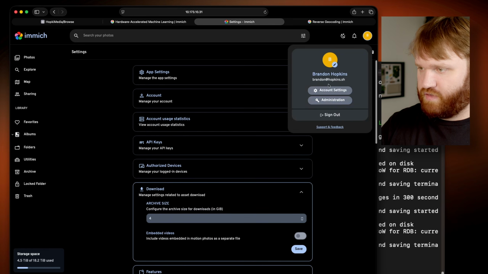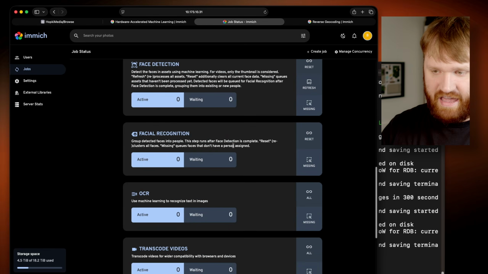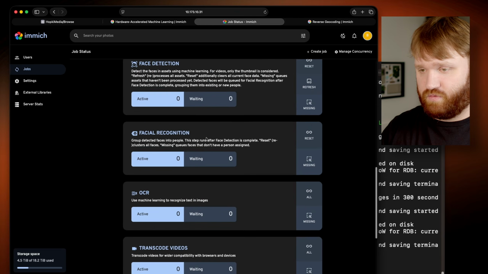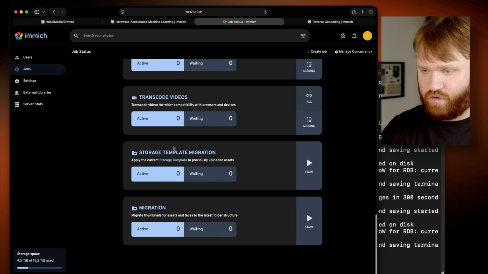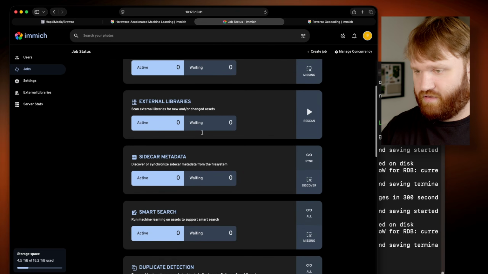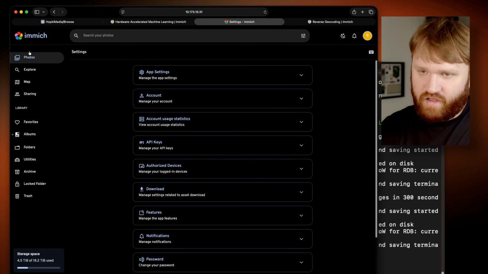Now, jobs. If I go back over to administration, jobs again is what's running in the background. So right now it's not really going to do anything because I have no media at all, but you could force it to start things. You could force it to do facial recognition. This is where you do the template storage migration, but we can see what it's doing, when it's doing it, and if it's waiting to do something. We have our full server stats there. And yeah, everything looks to be set up perfect.